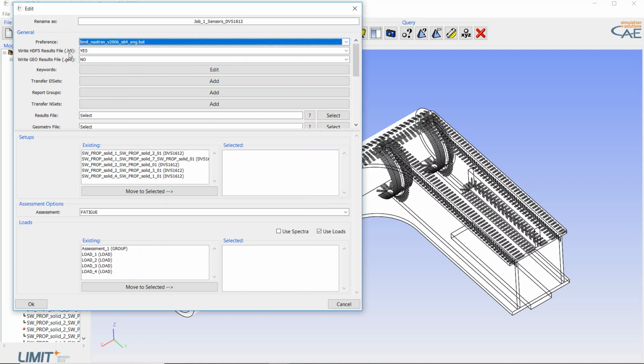Here is a new feature of LIMIT 2019: the standard result file is the H5, a format that leads to smaller result files. The old geo format is still available, but it's not the default, so you would have to change this to yes if you want to generate an old geo. The geo format is downward compatible with earlier LIMIT versions.